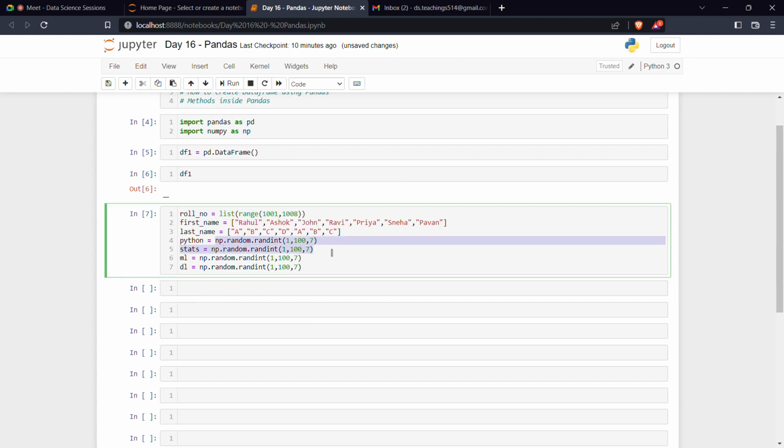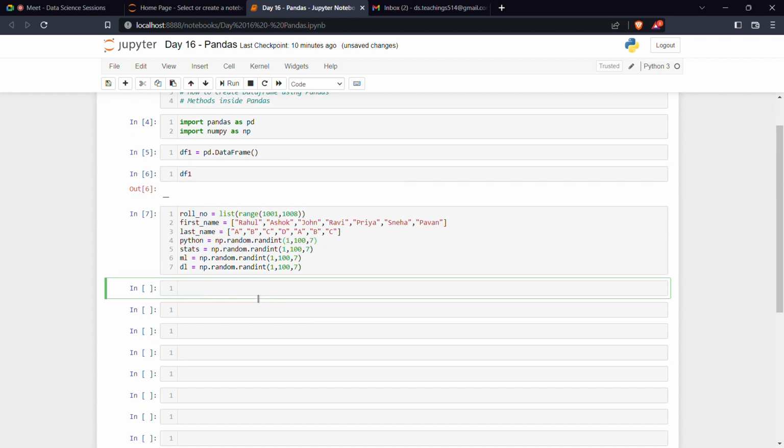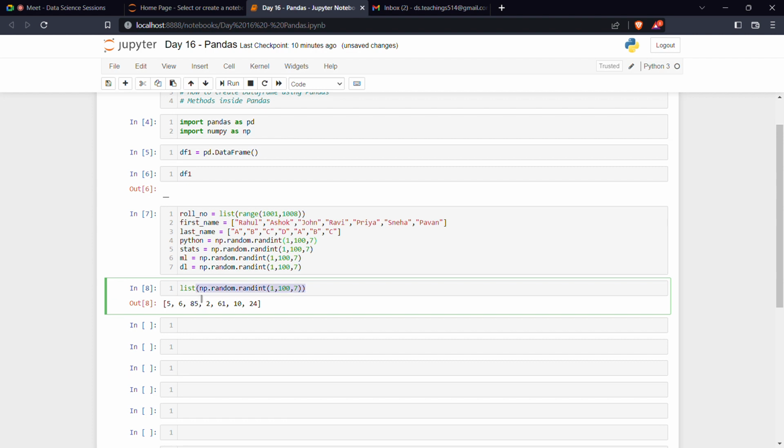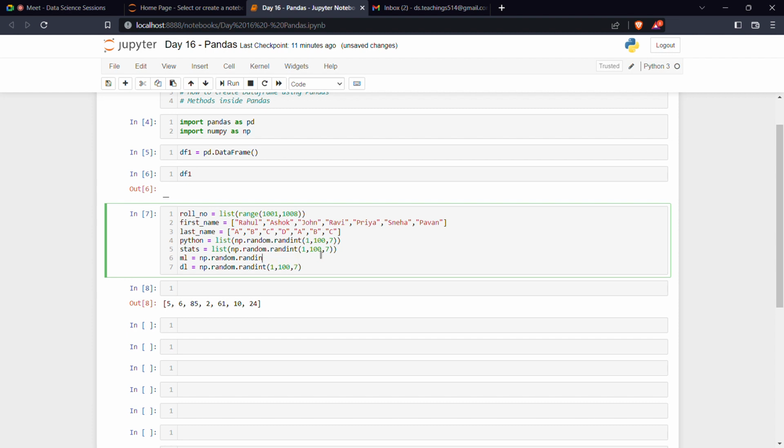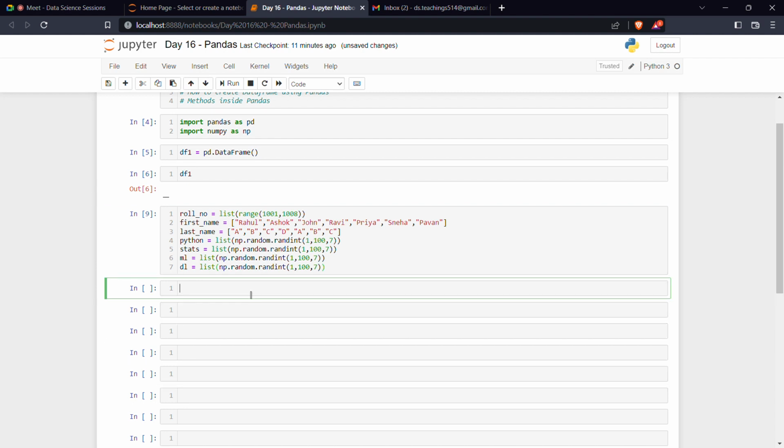One second. So I'll use list instead of array. I'll convert this into a list. Okay, fine, so now we have data. 6 columns are there: roll number, first name, last name, Python, stats, ML, DL. Like that we have different columns.